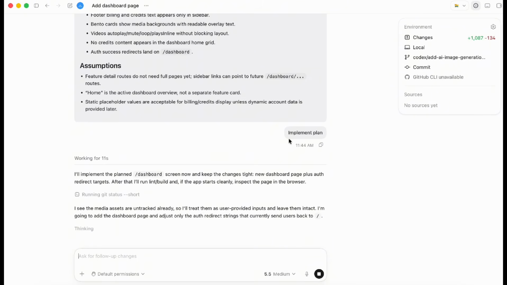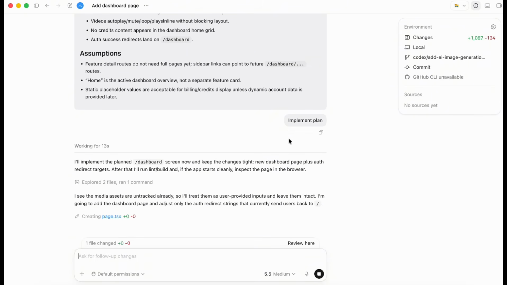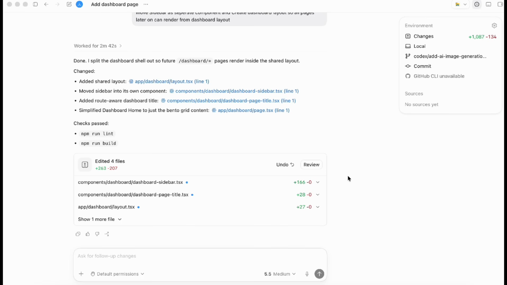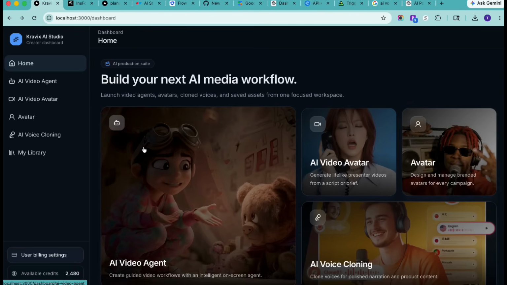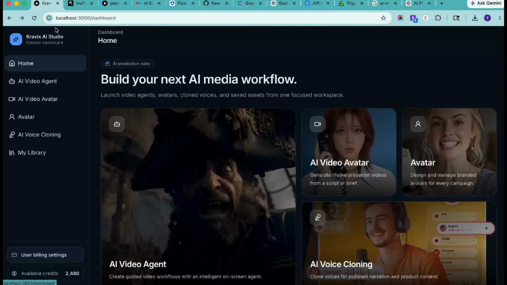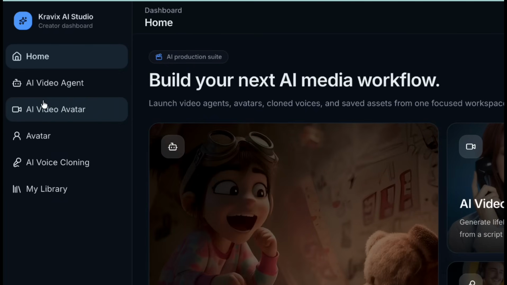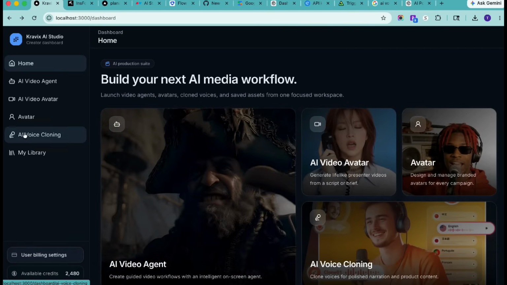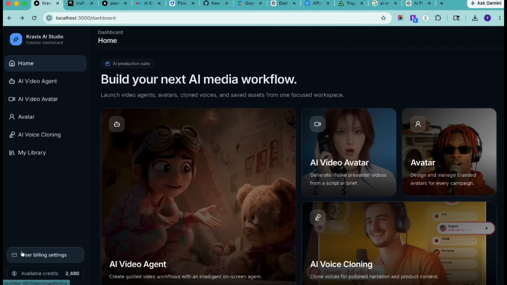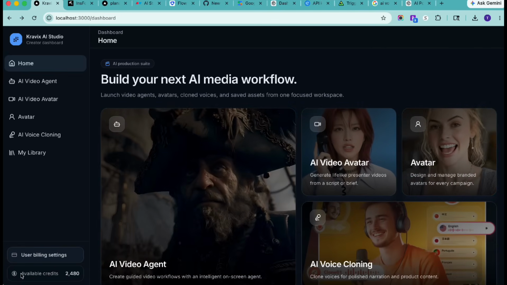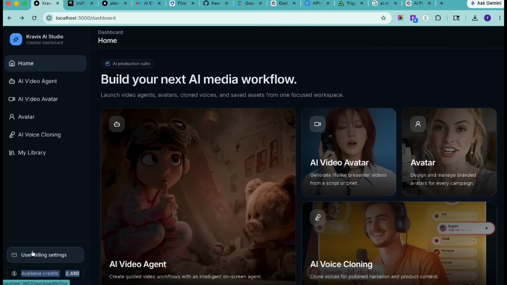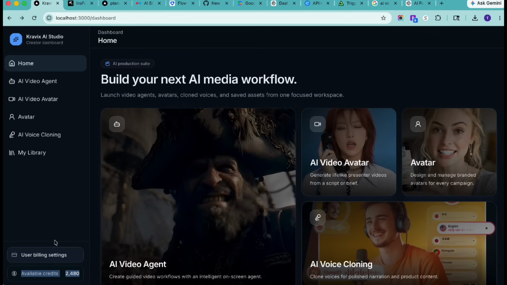So I will pause the video and then we'll check the result. A few moments later. Now once it is implemented, we can test this out. So we'll go back, and here we have our dashboard layout. On the left side, you will see the beautiful sidebar with all the options which we want along with the icon. Then at the bottom of the sidebar footer, we also have the available credits and option to manage the user billing and other settings.